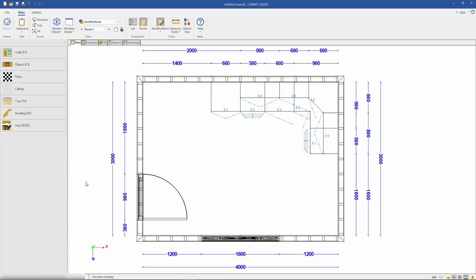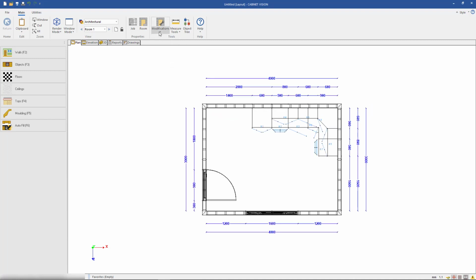Let's look at the ribbon bar. In the ribbon bar, we have the clipboard, zoom functions, job properties where we can re-enter customer information and modify the job, room properties, do the same but just for the room. Room modifications allow us to copy, delete, center room centers the room for 3D rotation, and reverse room mirrors the room when doing left-hand and right-hand versions of the same room.